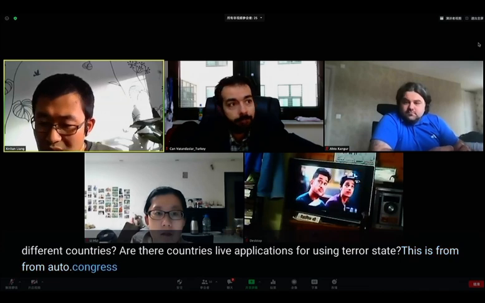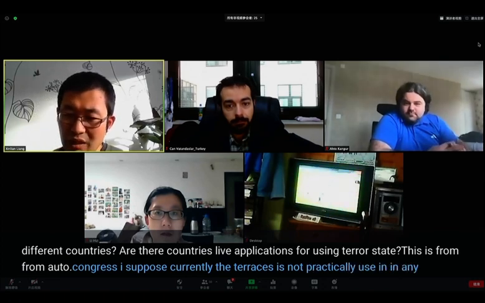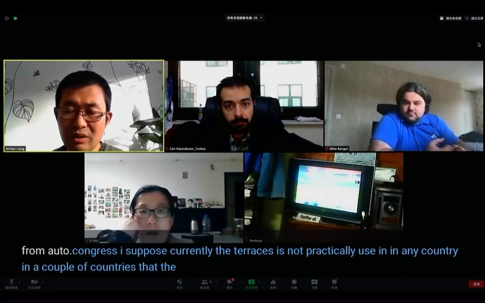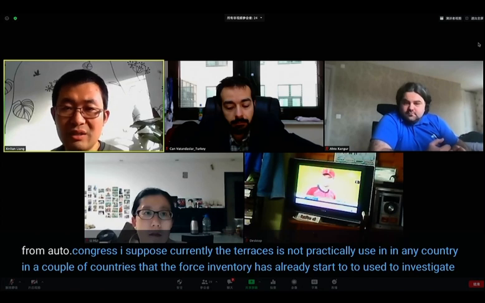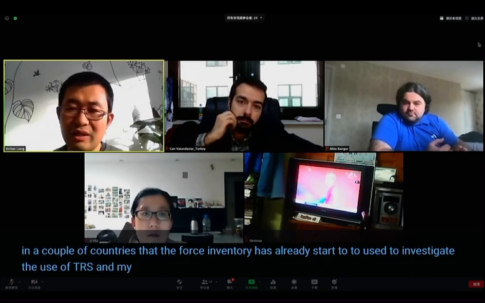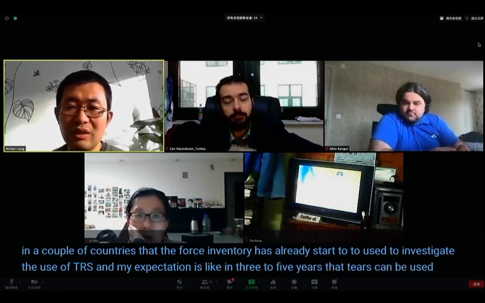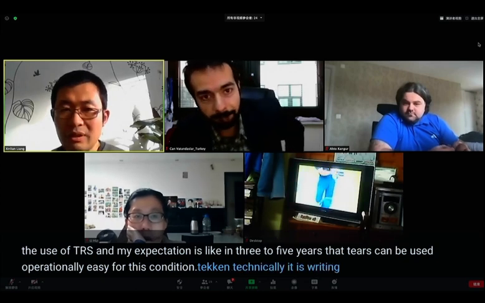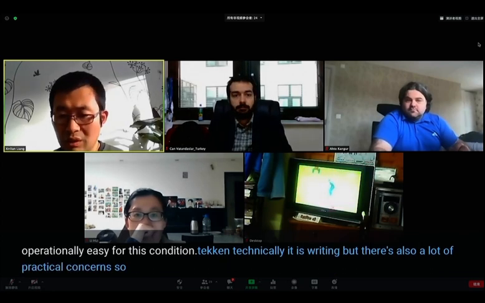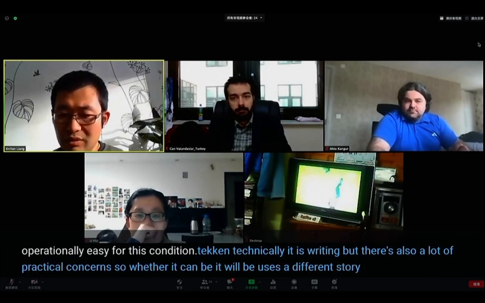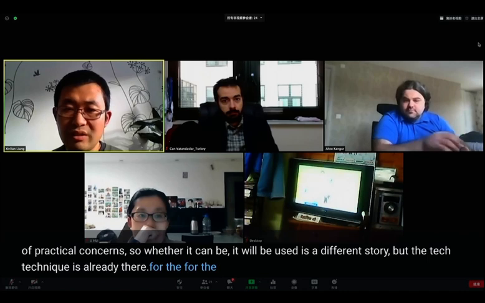I suppose currently TLS is not practically used in any country. In a couple of countries the forest inventory has already started to investigate the use of TLS. And my expectation is that in 3 to 5 years TLS can be used operationally in easy forest conditions. Technically, it is ready. But there are also a lot of practical concerns. So whether it will be used is a different story, but the technique is already there for using TLS in easy forest conditions.